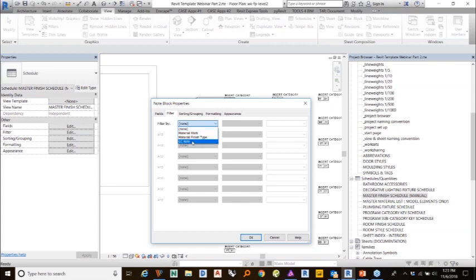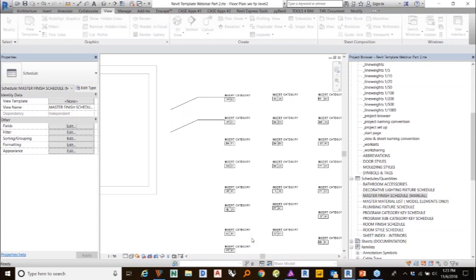I do not have filters on this, but if I wanted to, I could potentially filter by finish type, and then select the finish type that I wanted. So let's say my finish equals, I don't know, metal. And I hit OK. And I go back to that schedule. Now all I'm going to see is my metal.